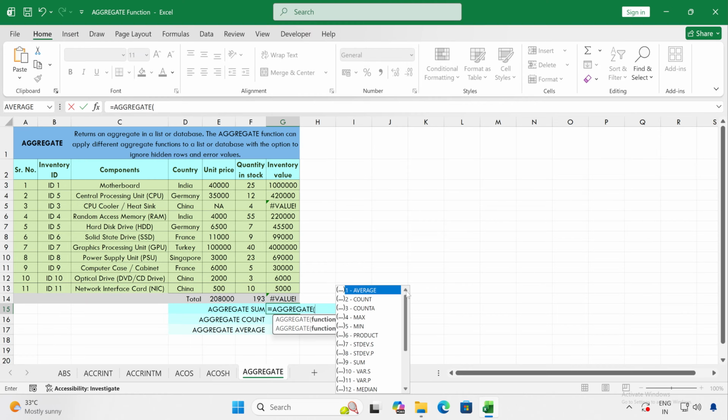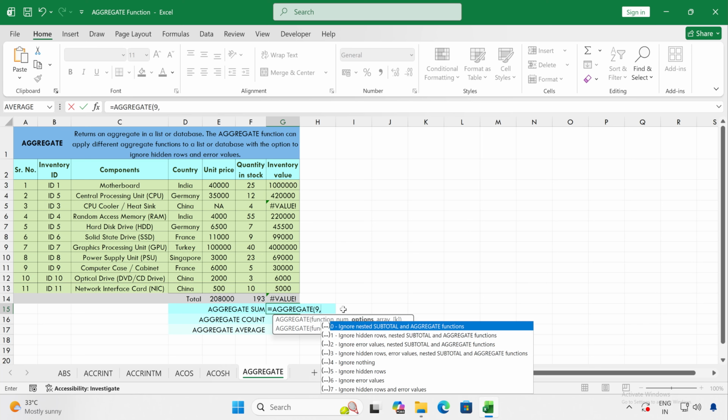So what exactly would you like to do? Here, as I mentioned, I'm going to calculate via sum. So where exactly is the sum present? Sum is present at number 9. So here you can simply type number 9 or double click on it. Okay, so it has 9 selected. Now we have to give the comma.